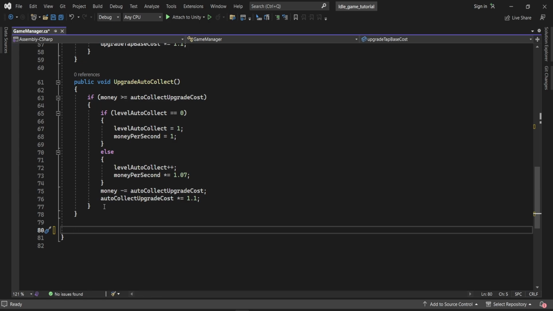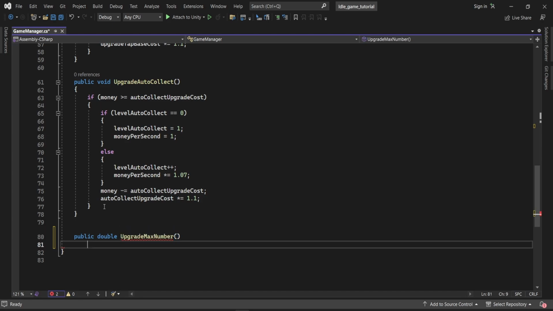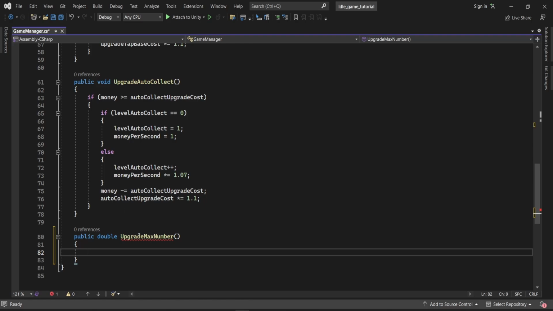So the first thing I'm going to do is create a function to calculate the number of units you can buy with the money you have. So the more money you have, the more units you should be able to buy. I'm going to write public double upgrade max number. And this function will determine how many levels I can buy.